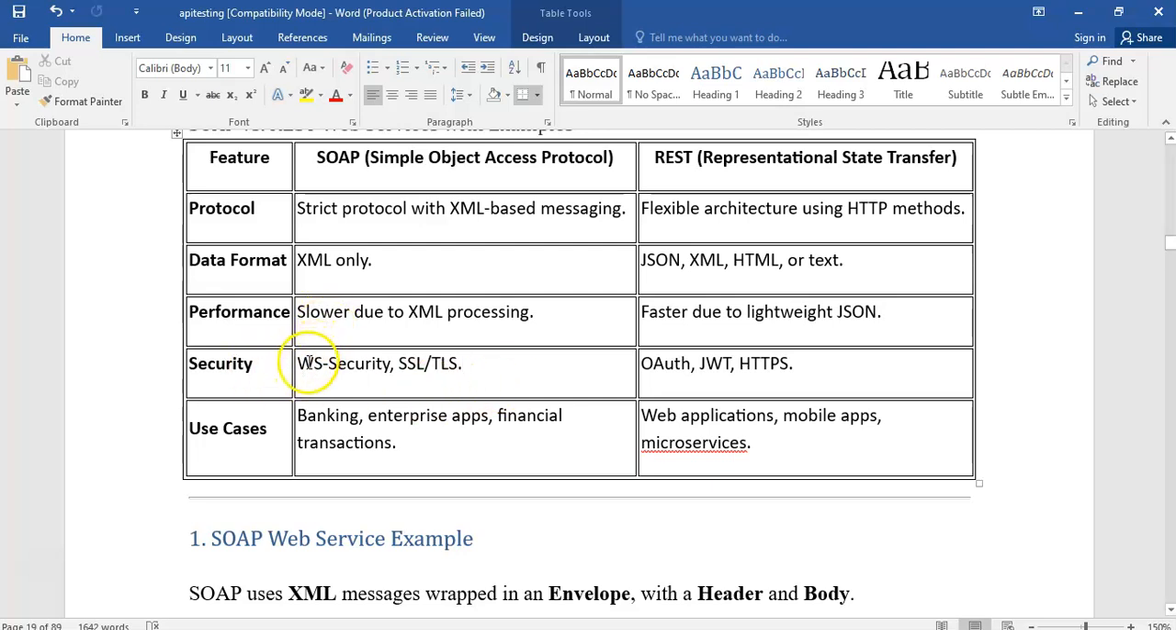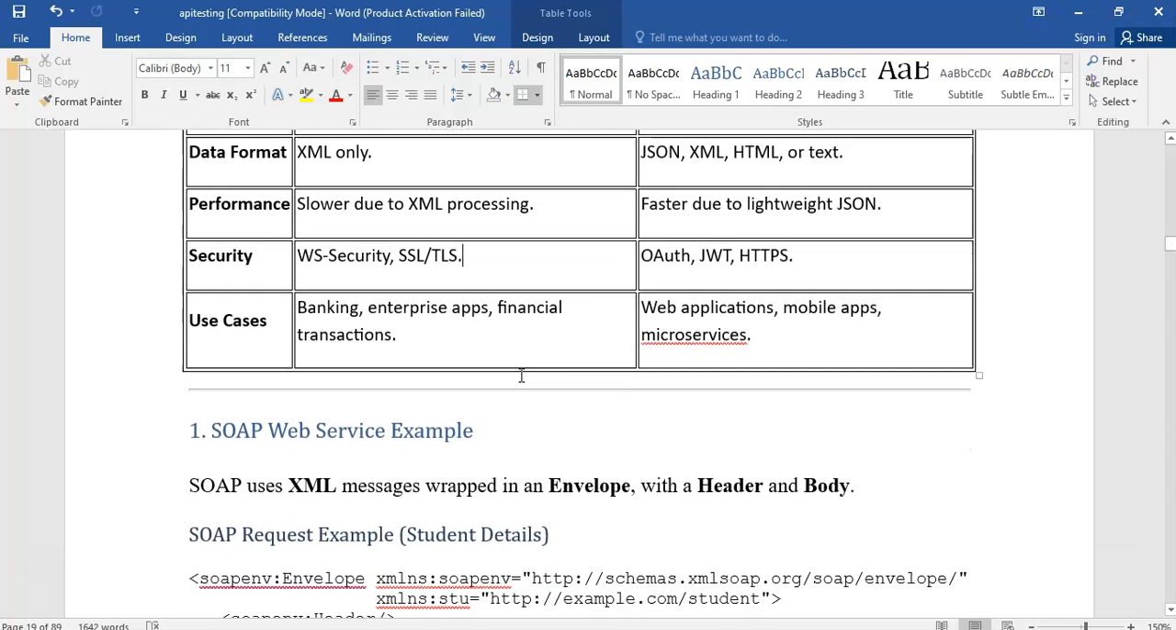Security wise, SOAP is more secured because it will use SSL, TLS security. But coming to representational state transfer, we have to use OAuth, JWT, HTTPS. These are the security we have to use in REST. Mostly we will use SOAP in banking, enterprise, and financial transactions. Where financial transactions are required, mostly we will use SOAP. REST we will use for mobile apps, web applications, microservices. These are all where we use REST services.